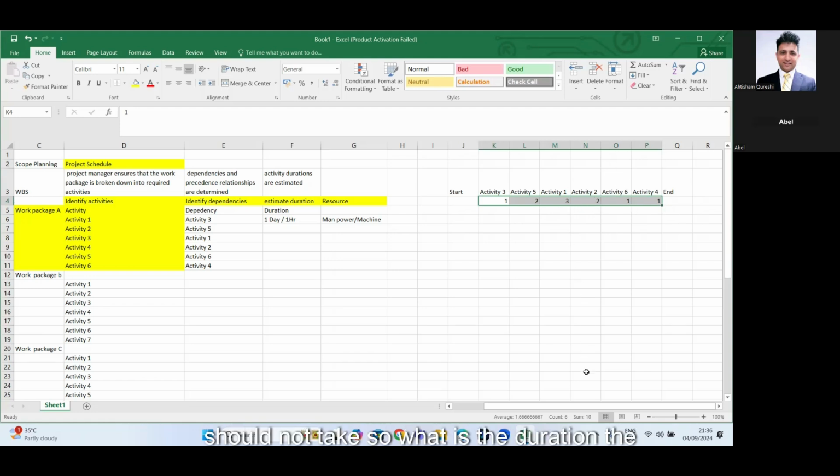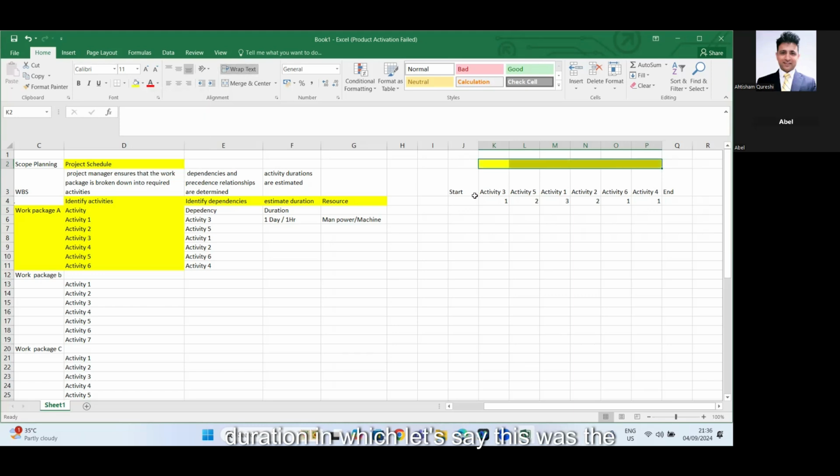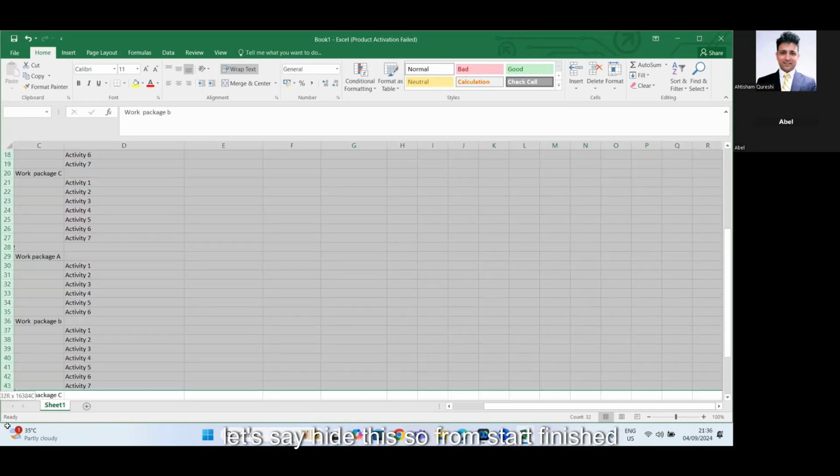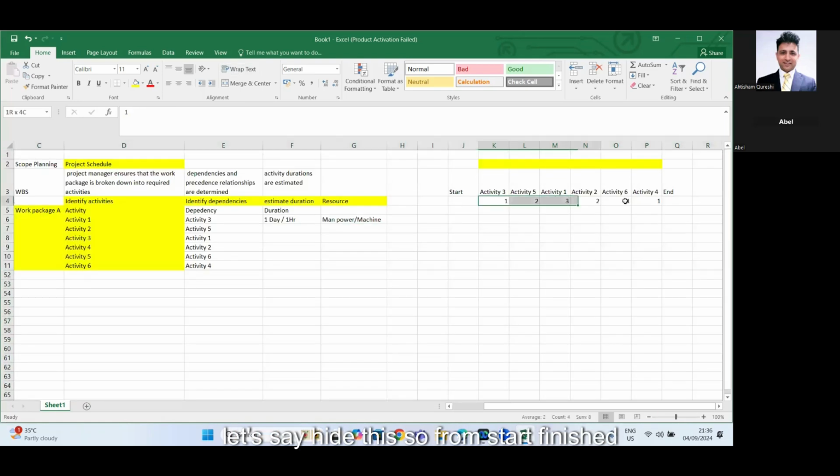So what is the duration? The duration of 10 days is the minimum duration. Let's say this was the full project, and there is only one work package. Let's hide this. So from start till finish, the time needed to make sure all these activities are completed is 10 days, right? You're with me? How is it 10 days?